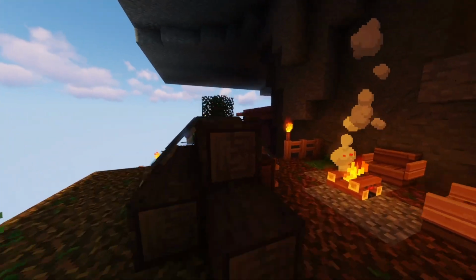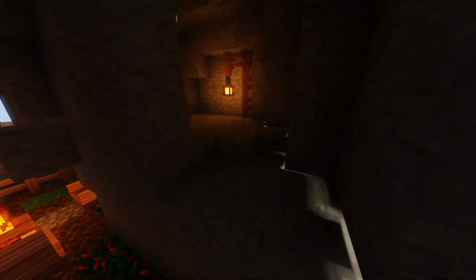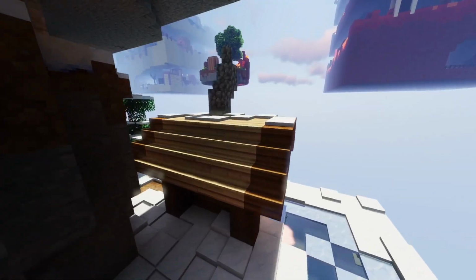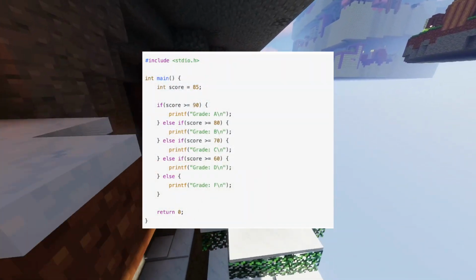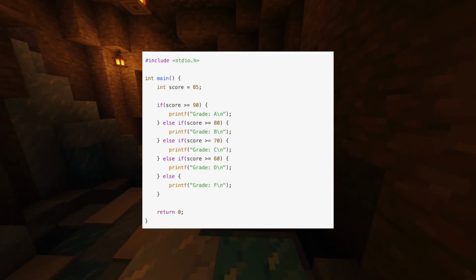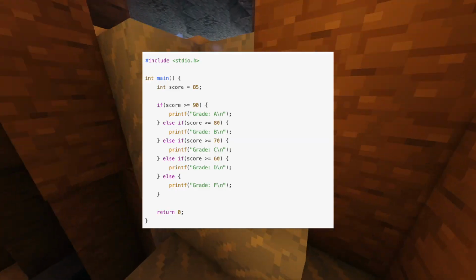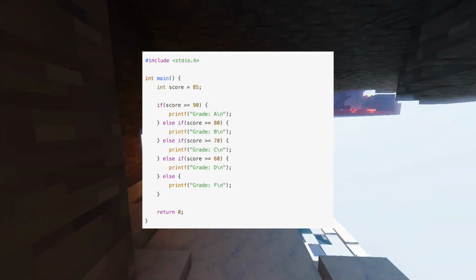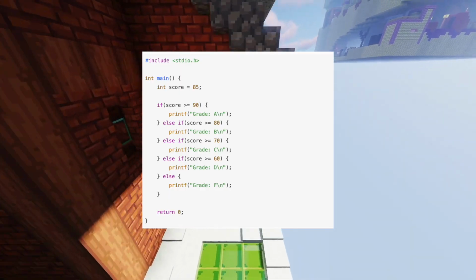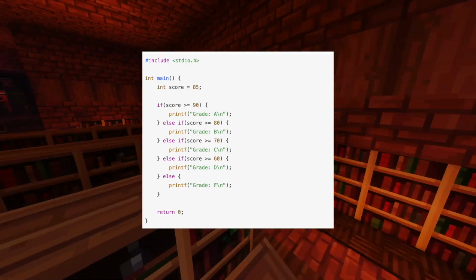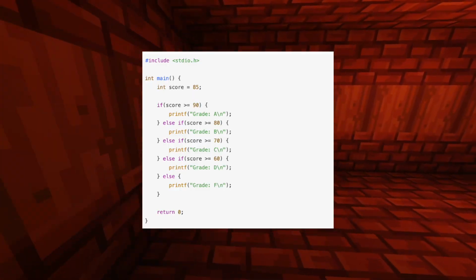If statements. If statements allow your program to make decisions based on conditions. They control the flow of your program by executing code blocks only when certain conditions are met. Here's a simple example. In this program, the if statement checks if score is greater than or equal to 90. If not, it moves to the else if statements. The first condition that evaluates to true executes its code block. If none of the conditions are met, the else block executes. If statements are essential for adding logic to your programs, allowing them to react differently under different circumstances.